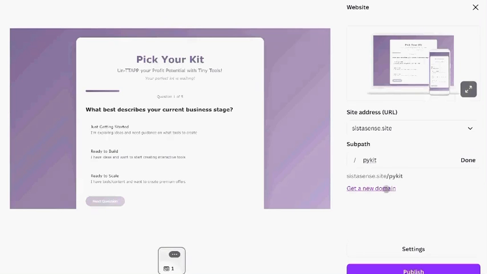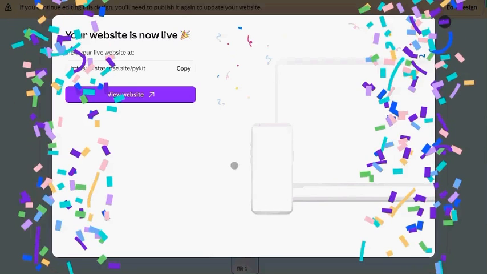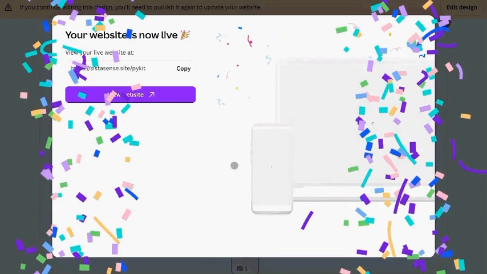So mine is sistersense.site, and then it's going to be /PYKit. I'm going to hit publish. It's going to do its thing. Creativity takes courage. It really does. It's done. So I'm going to copy the link, and I'm going to go over to Chrome.